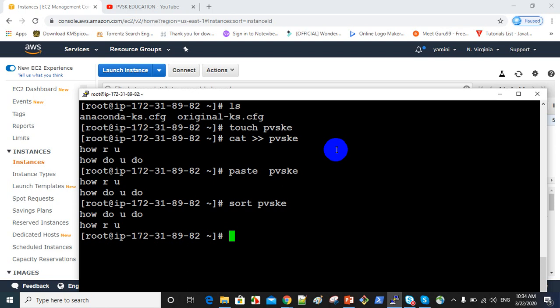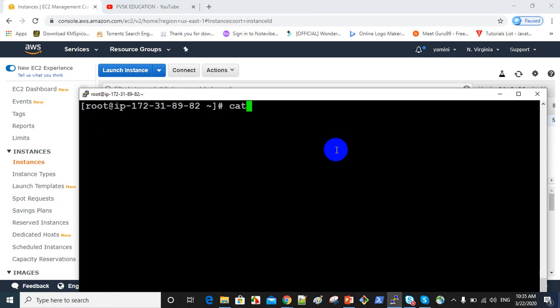Then we can append again with different text, for example txt or ext like this. Save this. Ctrl+L clears the screen, as we know. Then cat PVSK, see this name and check this. So the sort command is sort PVSK again.